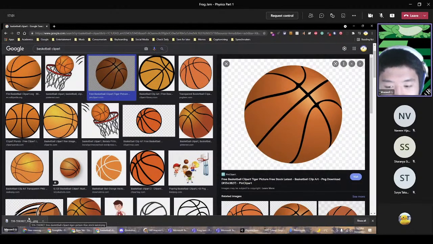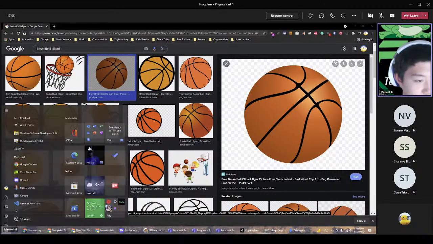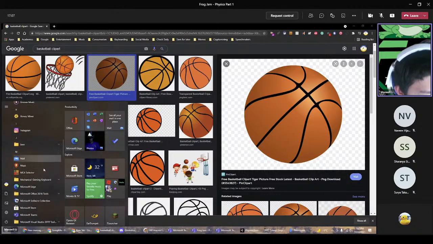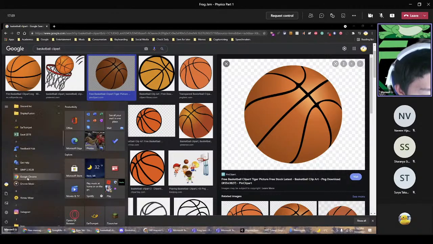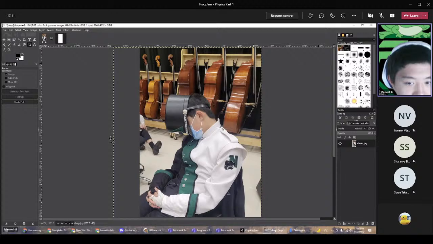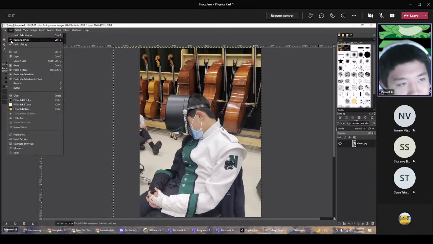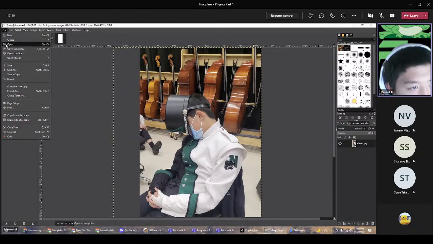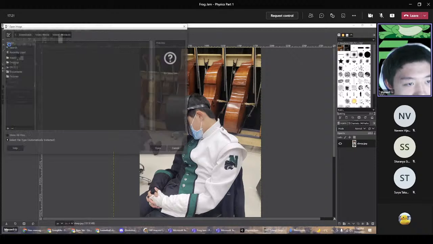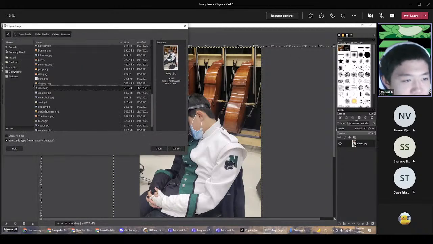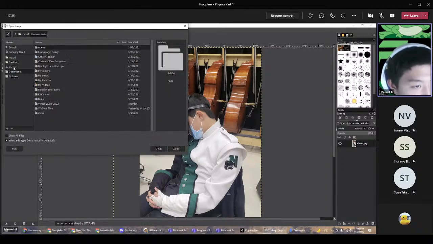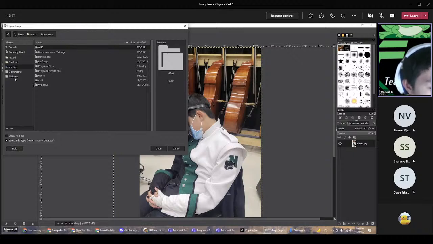And then we can import it into GIMP. So I will just open GIMP in here. And as you can see, I was trying to edit something else. And to edit something else in GIMP, all you have to do is click Open. And as you can see, it should be in Downloads here.